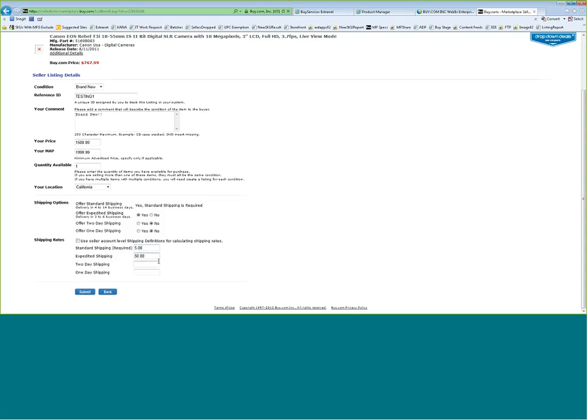Again, this will override your shipping definitions, or what we call the shipping settings that you've already set up in your seller account before listing this product. By entering amounts in these areas here, we're going to be overriding whatever you set up in your global shipping settings for something very specific.